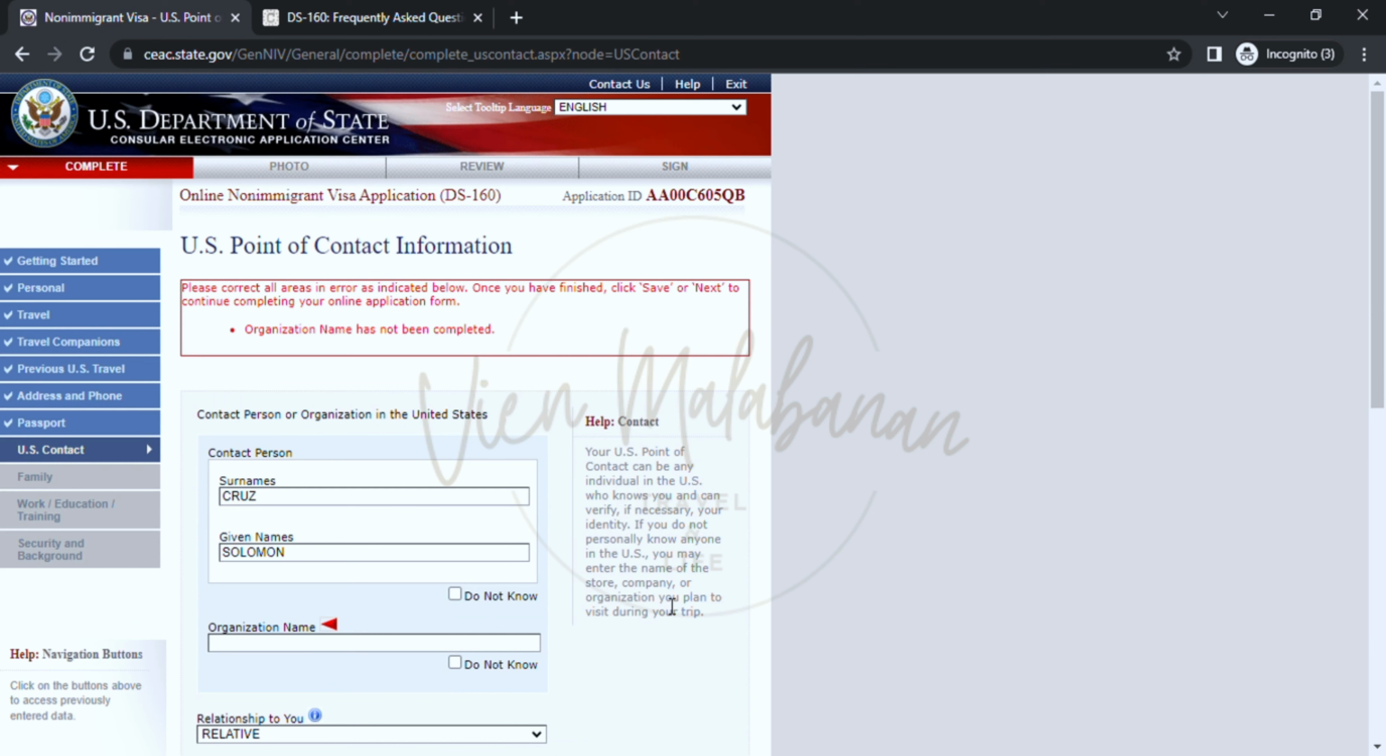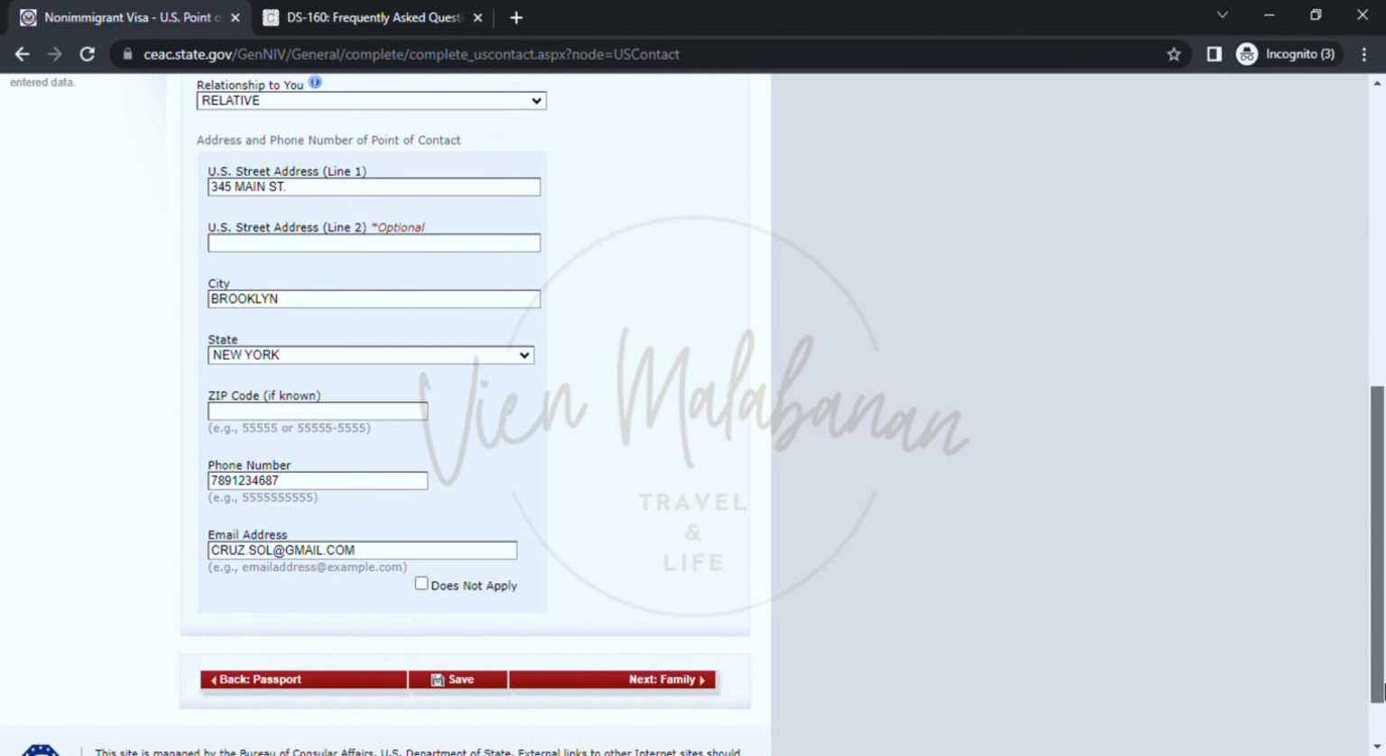For this example, I failed to tick the do not know checkbox under the organization name, and you can see that the system prompted me to provide information or tick the do not know checkbox. I'll tick the do not know checkbox, then click the next button again.